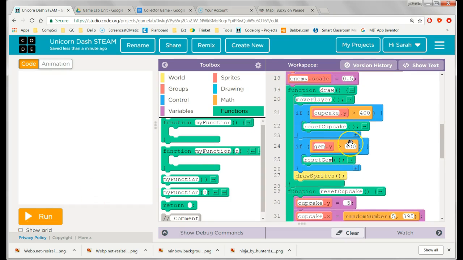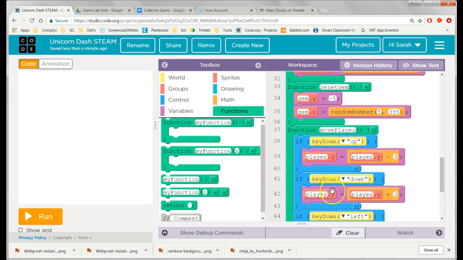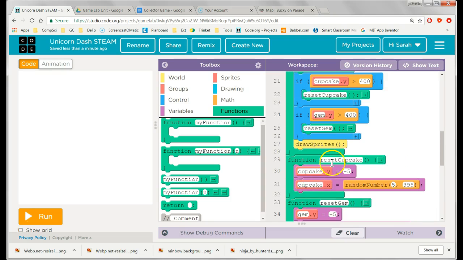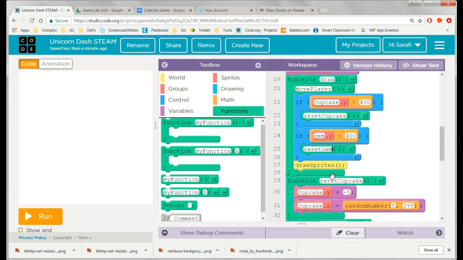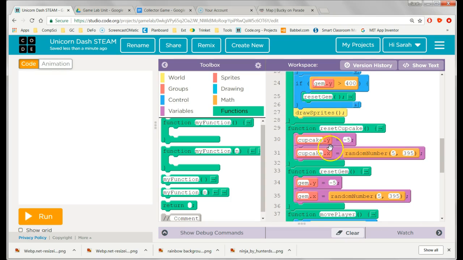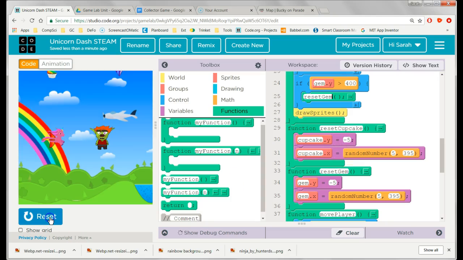So far we just have our player who is moving across the screen. We have a reset. So in the draw function, we're checking to see if our cupcake or our gem y, so .y, is greater than 400. Anytime that happens, we're going to call the reset for those items. That simply puts it above the screen and then sets it to a random X location. So if I run right now, you will see them fall down the screen and reset at a new random location.